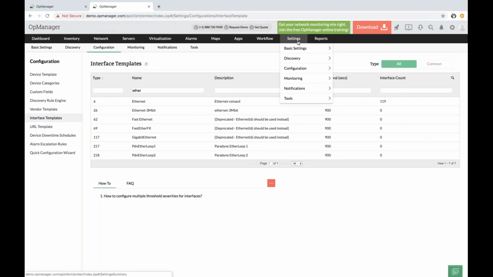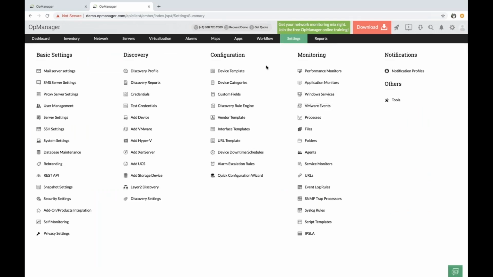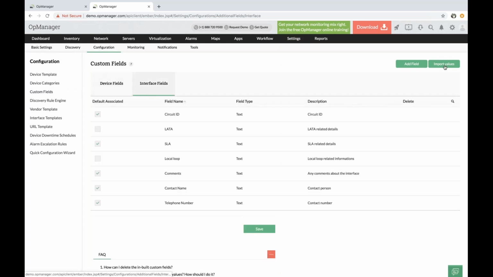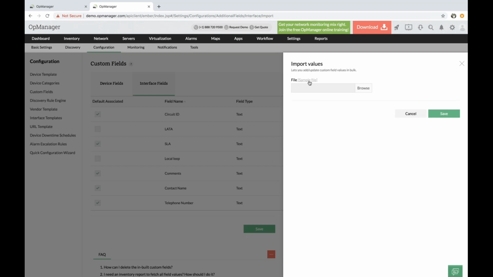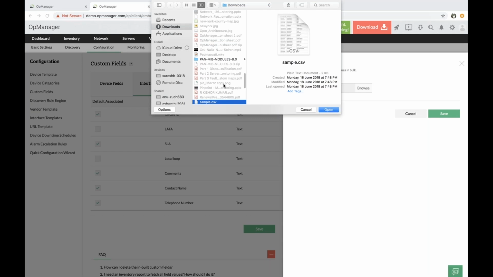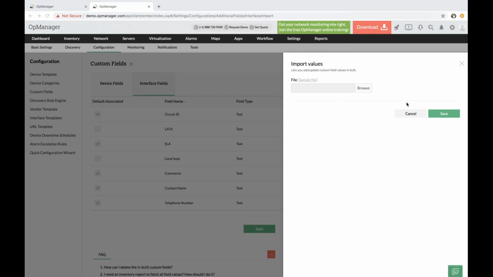The one prerequisite of doing this is I recommend you create the custom fields. So whatever additional fields you have created for interfaces to mention the floor, the location, or the place, you can add that, and you can import all those values here in the interface fields. You have a sample file here, so you just need to browse the respective file and upload it here. Once it is uploaded, on matching the interface name, it is going to associate the relevant information to those devices.